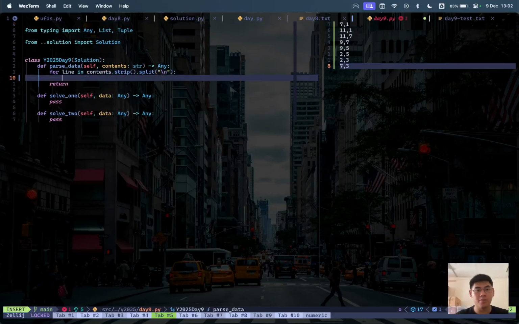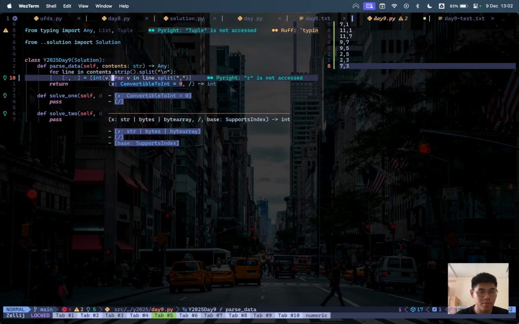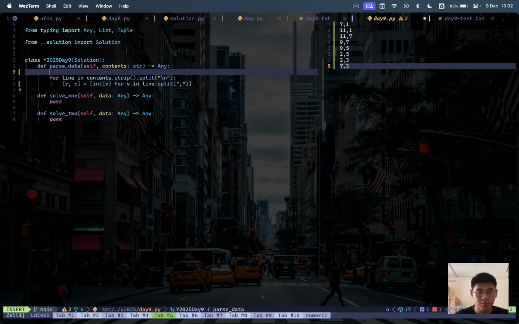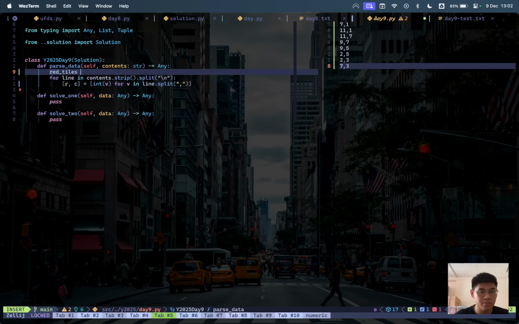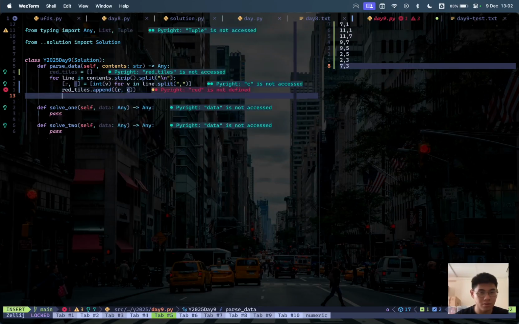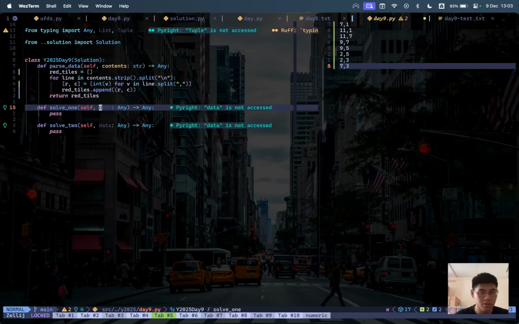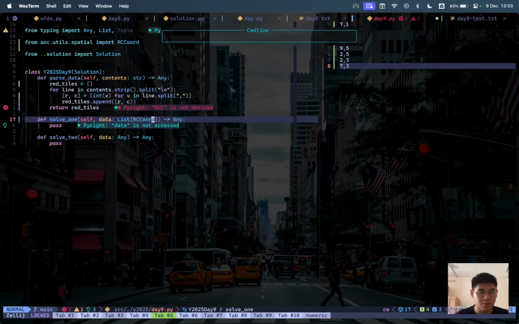So you have the, I'll just call this x and y. R and C is equal to, for v in, sorry, what is it called? Red tiles. R and C. List of RC coordinates.